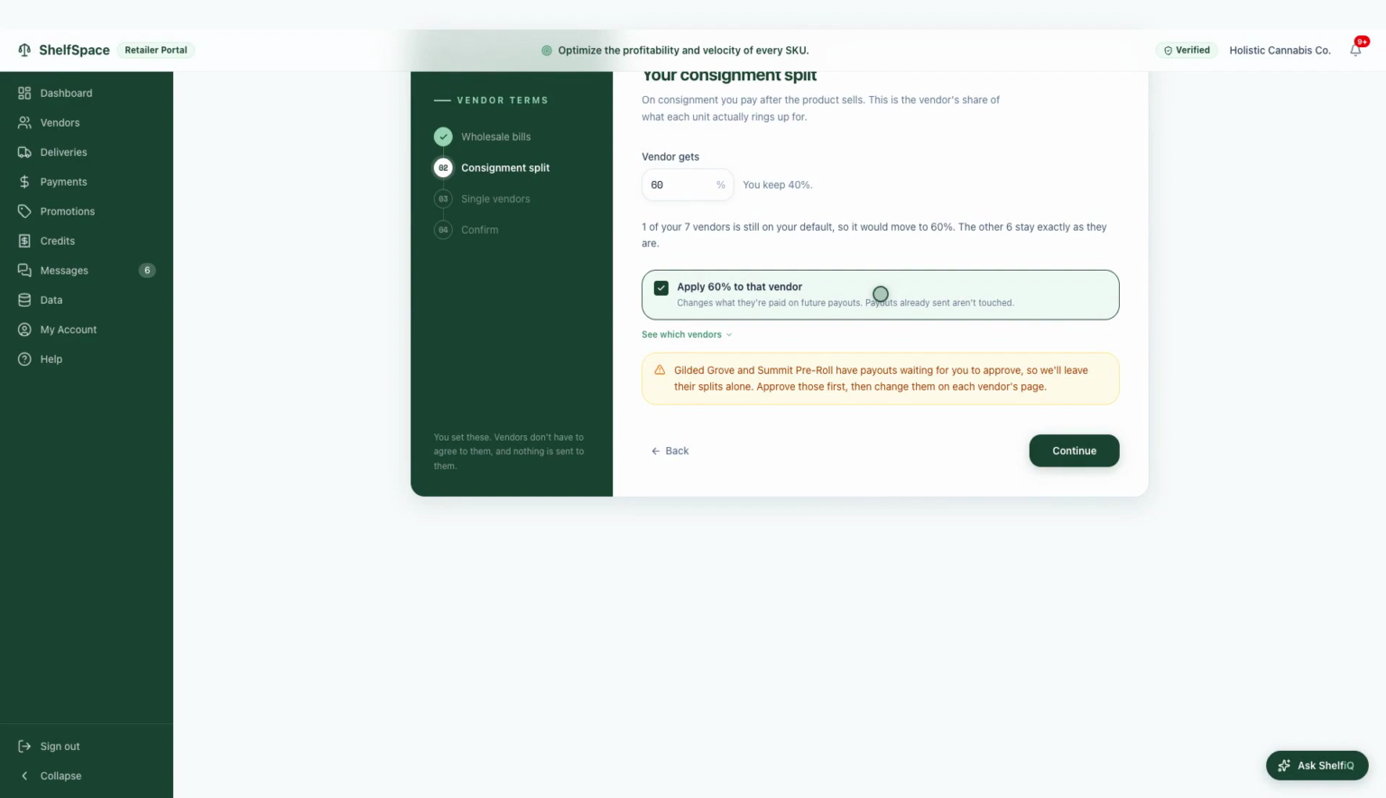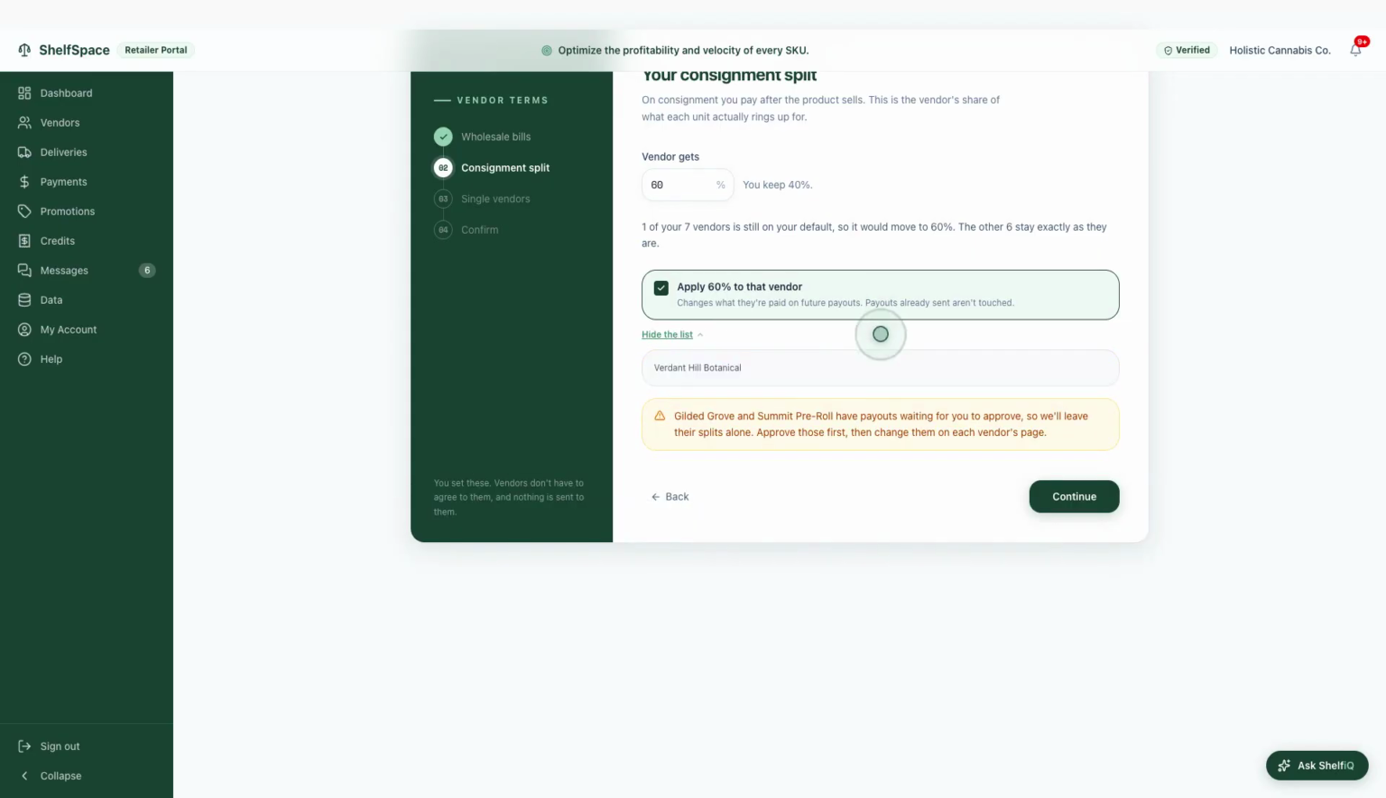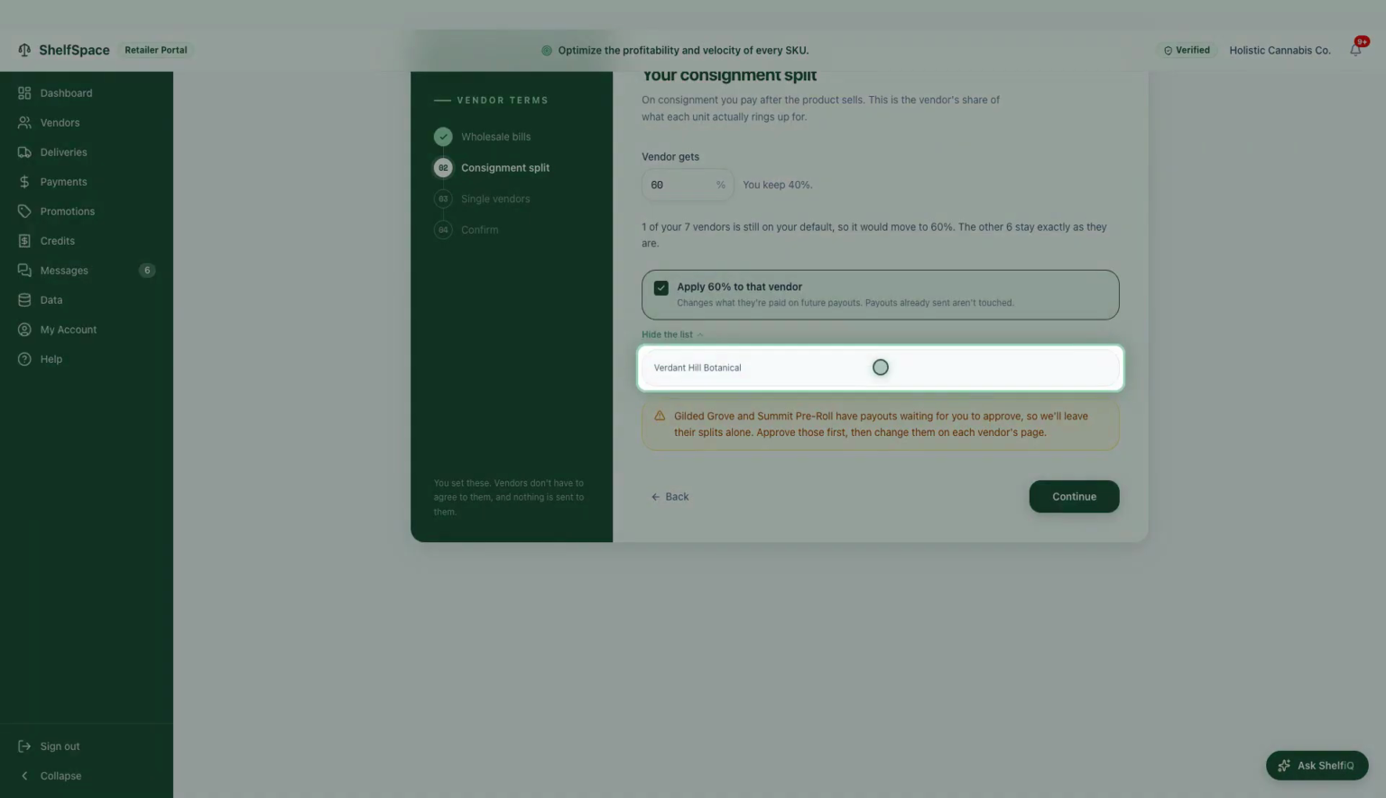4 of those 6 have a split you set for them specifically, and a deal you negotiated is never overwritten. And you don't have to take its word for it. Open the list and every vendor that would move is named. If you see somebody in there you didn't expect, that's your signal to stop.